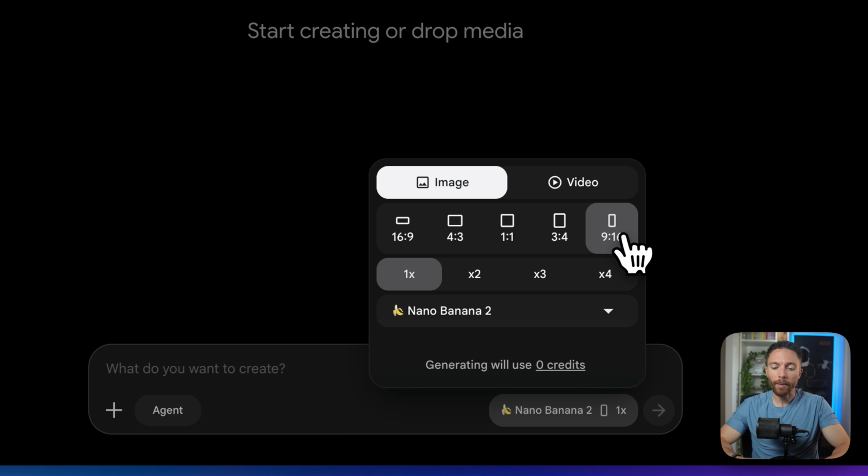I'll select 9:16. And another unique feature in comparison to creating images inside of the Gemini app is that you can choose how many outputs Flow creates for you. So if I select 4, for instance, it will create 4 images for me. But for this demo, I just want to select 2 of them.